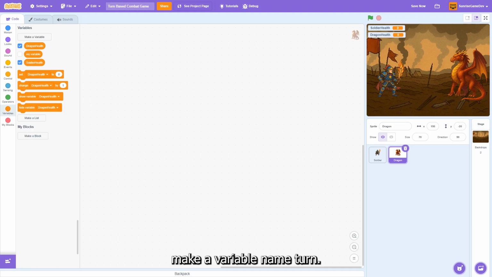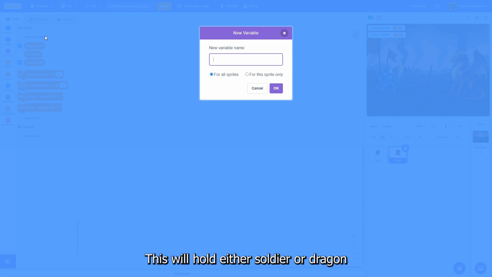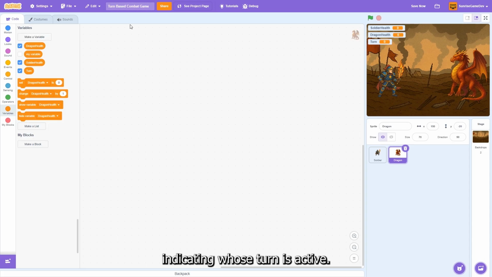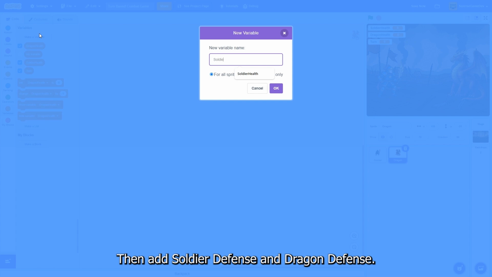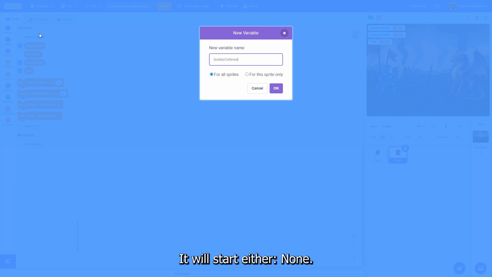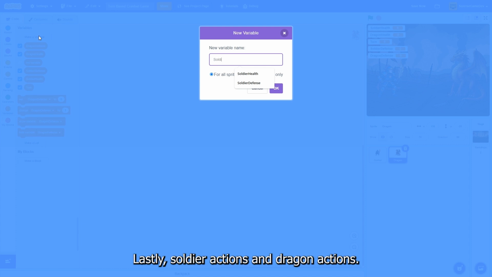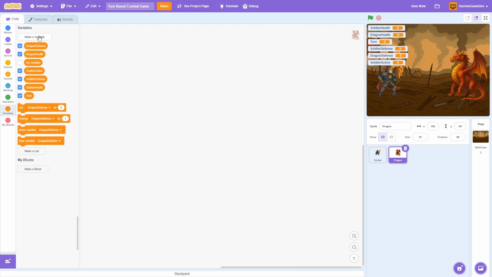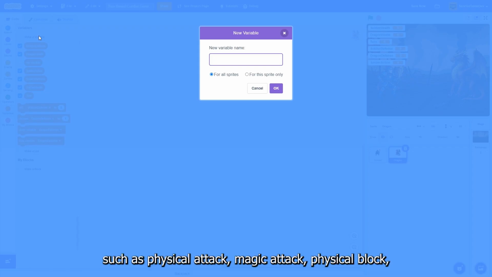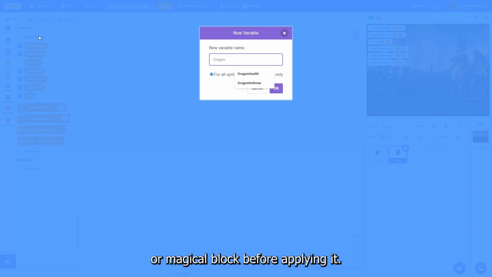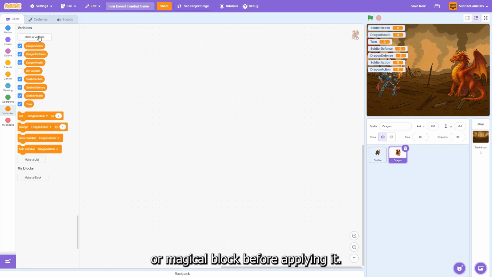Make a variable named Turn. This will hold either soldier or dragon, indicating whose turn is active. Then, add soldier defense and dragon defense. Each will store either none, physical block, or magic block, depending on the last action. Lastly, soldier actions and dragon actions, to temporarily hold the chosen actions, such as physical attack, magic attack, physical block, or magic block before applying it.